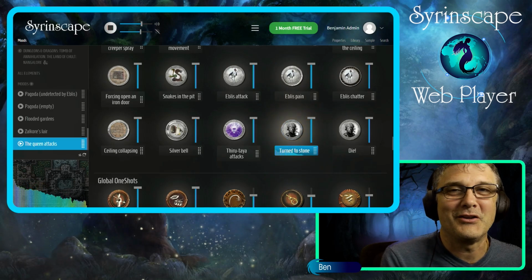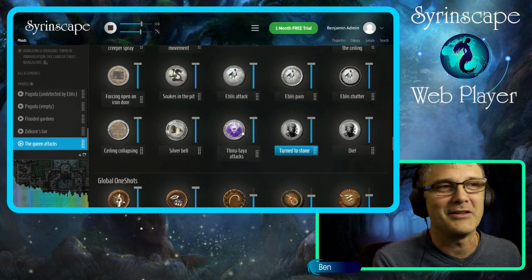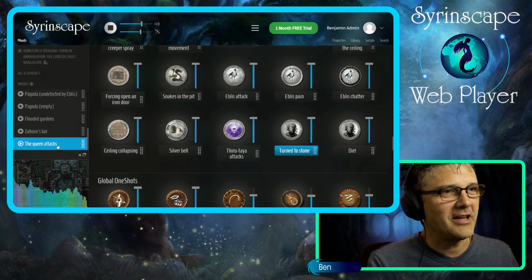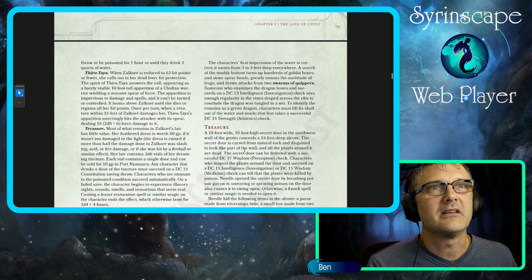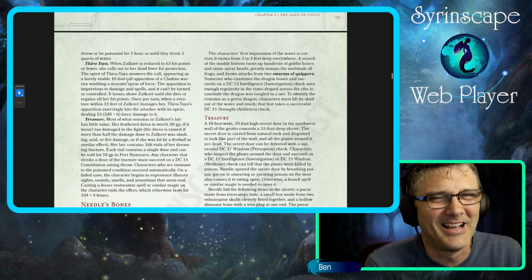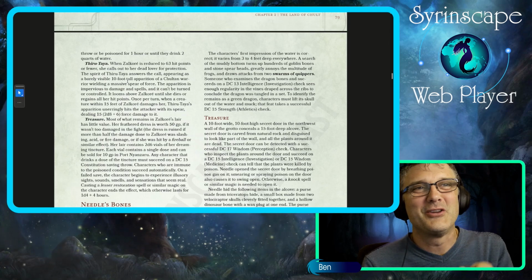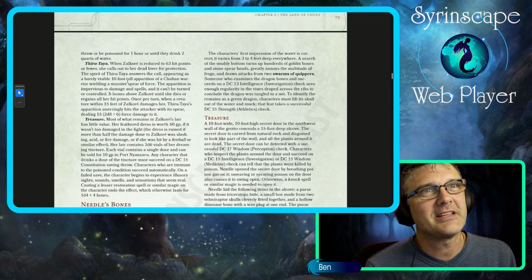It's not a very good thing. You should come prepared, if you're going to fight a Medusa, to do something about your friends when they get turned into statues. Thirutaya attack. What is that? There it is. When Zalkori is reduced to 63 hit points, this is a very bad way. Can't emphasize how much this is. You should prep the text. You just don't have to prep Syrinscape. Zalkori is reduced to 63 hit points or fewer.